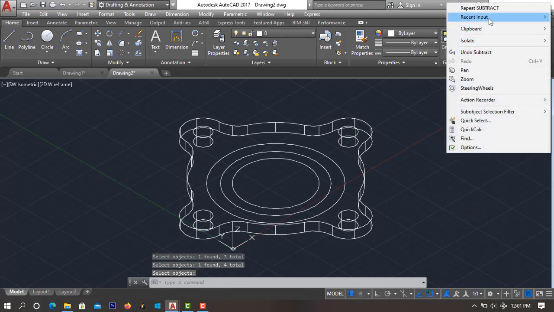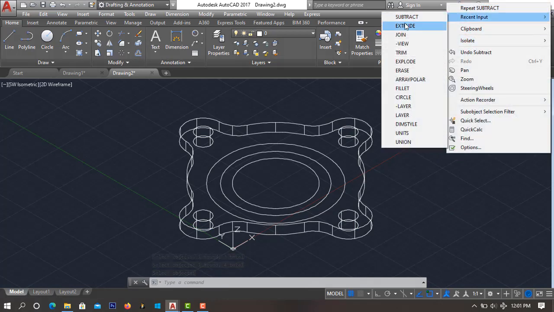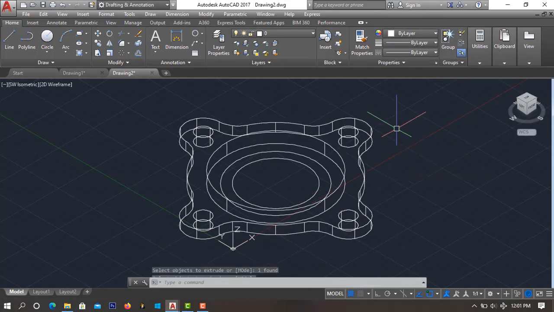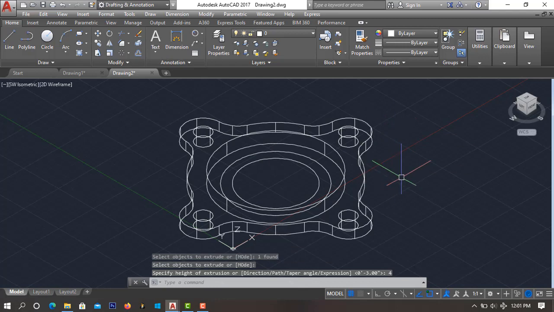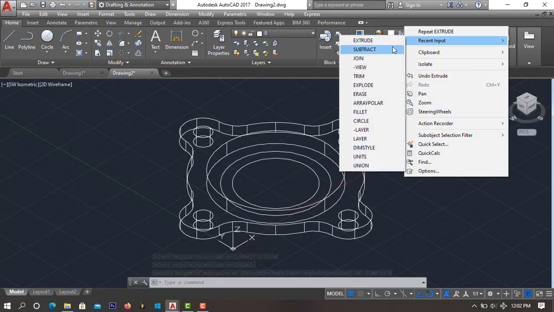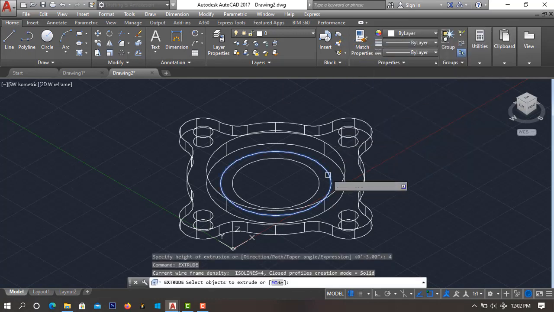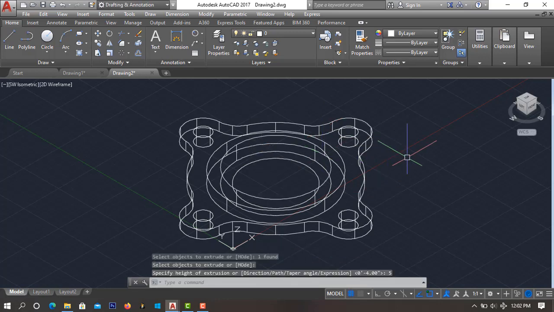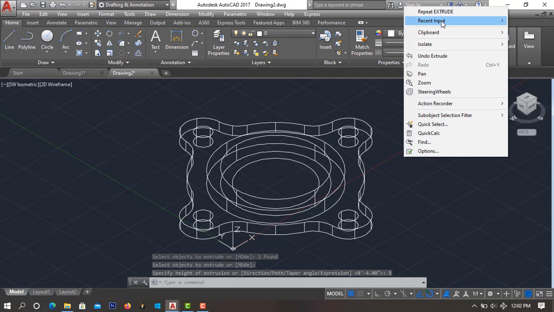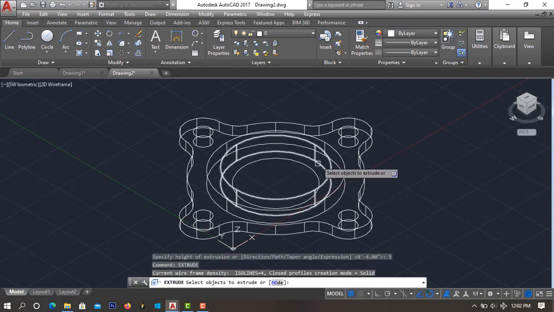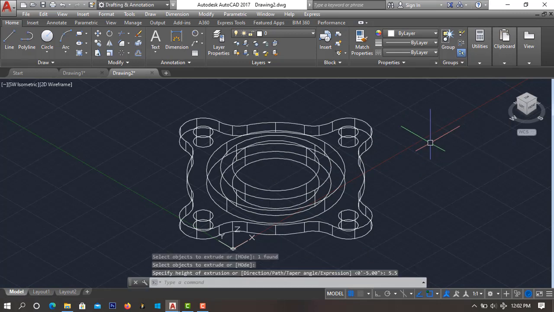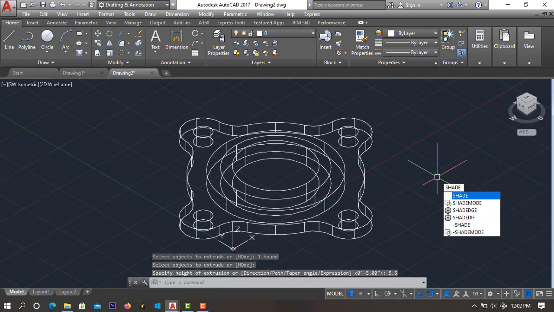Then right button click and go here and extrude it. Take again and click on this portion. It will be 4 inch, I mean 4 units. Right button click again and extrude. Then it will be taken also 5 inch. Right button click. Repeat, extrude again. Click this one, enter, and it will be 5.5 inch. Okay, done. Then I want to provide the shade, SHADE, enter.